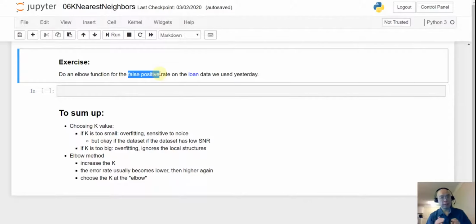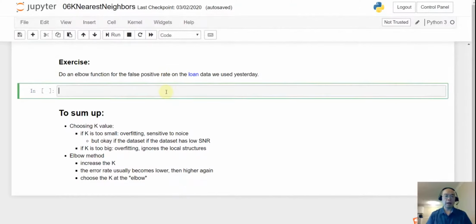So remember, a false positive means our algorithm predicted a positive, which is a 1, but actually it is a 0 as a ground truth. So we call that a false positive. We want to build a k-nearest neighbor and then pick the k-value so that it has the lowest false positive rate. So you have to go back to lecture note 05, pick any of the code you want, and do an elbow method just as we have done a couple minutes ago.